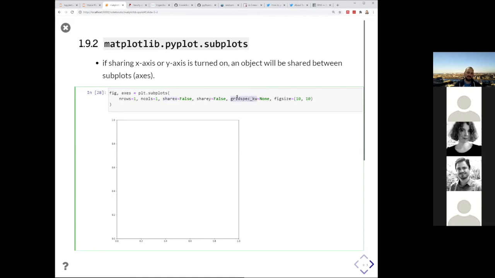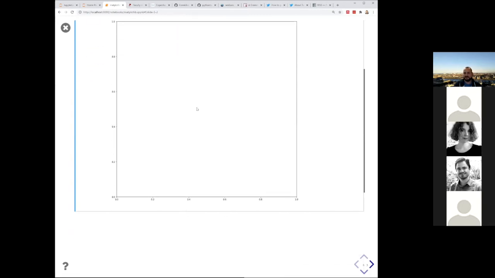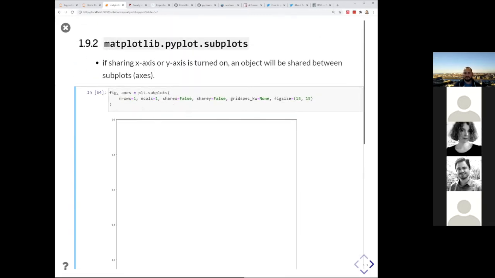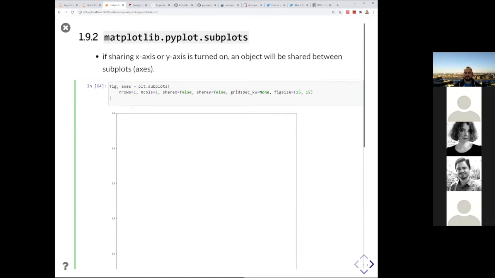Then we will see a later example of what grid spec means, or basically how to arrange your 4 subplots in the previous example, and how large you want to see your figure. And that's just really thinking how big you want to have it in centimeters or whatever the default is.